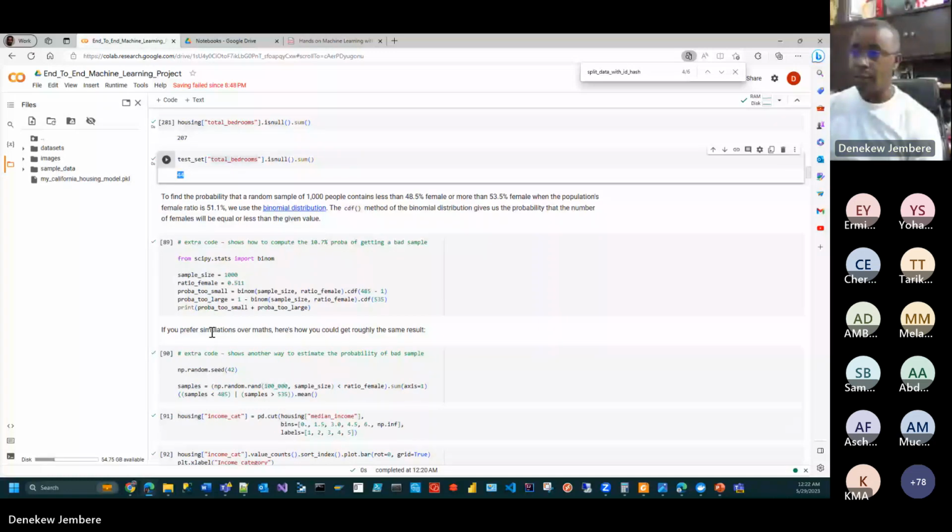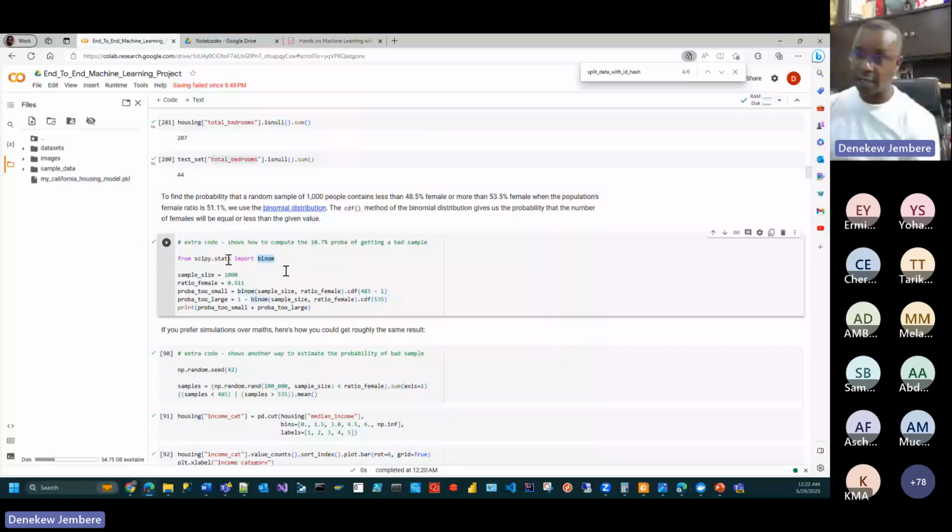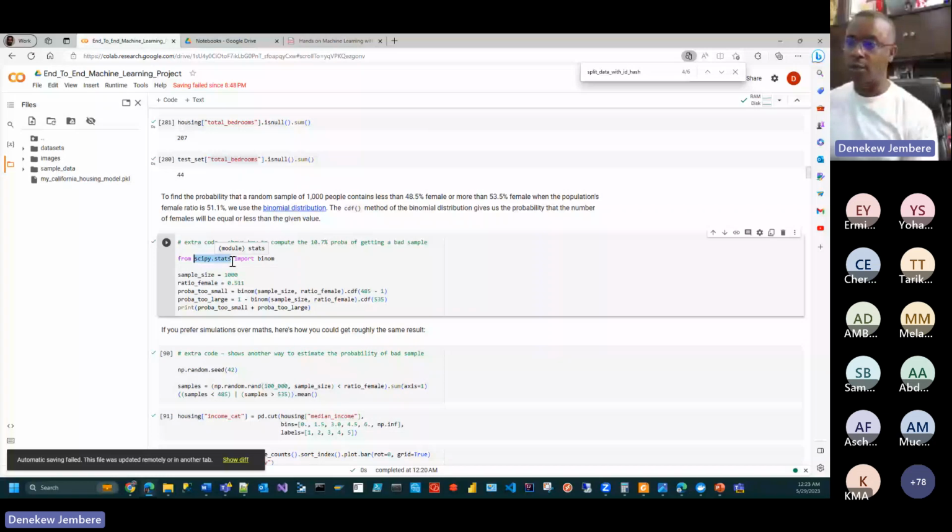And the binomial from... we have another package here, this package is SciPy Stats. SciPy Stats is again another popular package which helps you to calculate the scientific calculations in statistics.